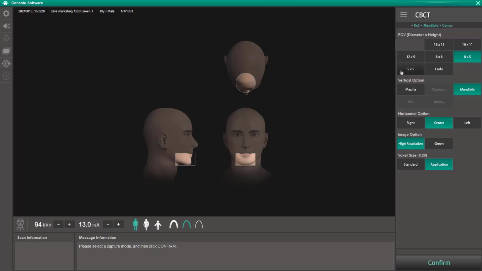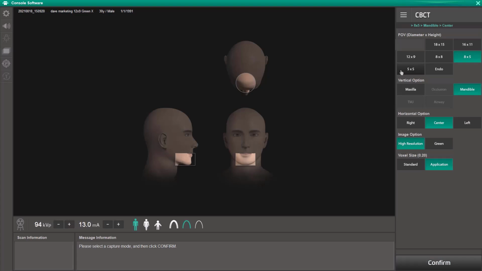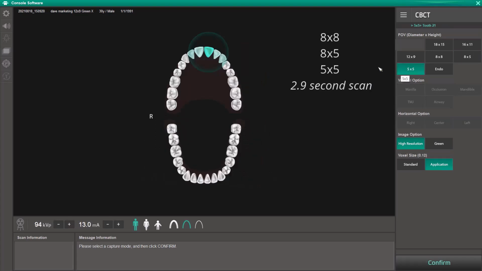Moving down to the 5 by 5 field of view is where we can select a tooth from our tooth chart. A 5 by 5 is appropriate for one tooth, so we simply select the tooth on the screen and we made our selection. The 8 by 8, 8 by 5, and 5 by 5 scan sizes are all 2.9 seconds of scan time. The smallest field of view is set under the endo mode.